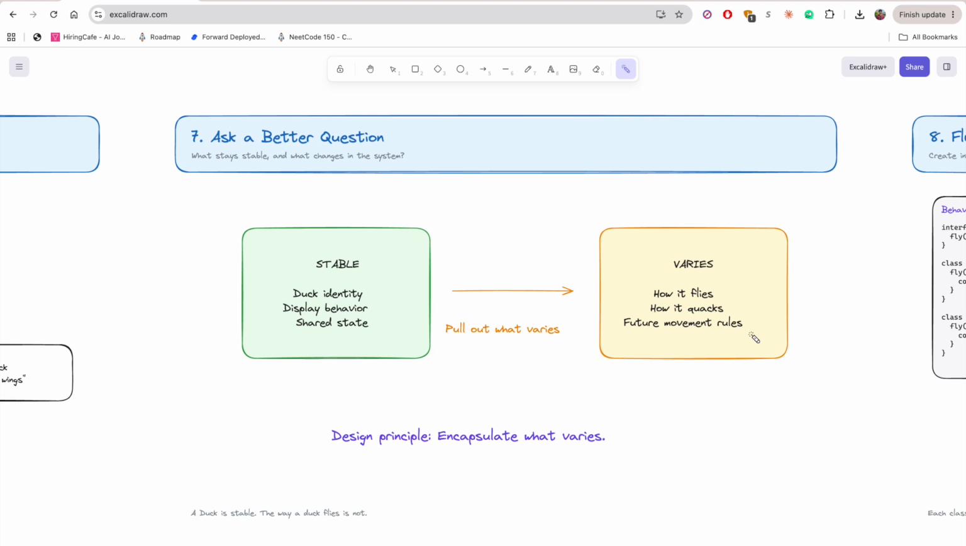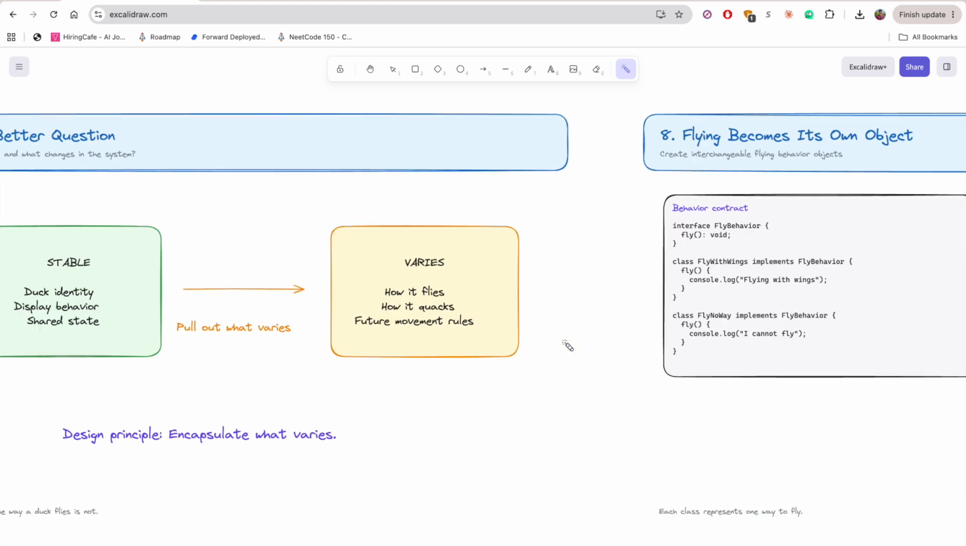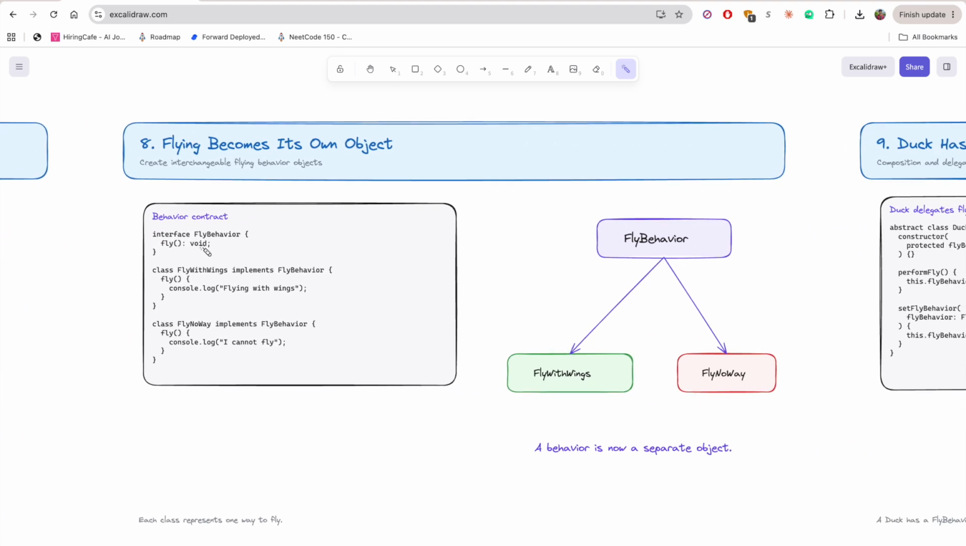So now, instead, let's make flying its own thing. We create a fly behavior interface. It just says anything that represents flying should have a fly method. Then we make one class called fly with wings. This class knows how to fly like a normal duck. And we also make another class called fly no way. This represents the duck that cannot fly. Both follow the same interface, but they behave differently. And this is very important. These classes are not ducks, they are just the behavior. So one job, one responsibility: decide how something flies.